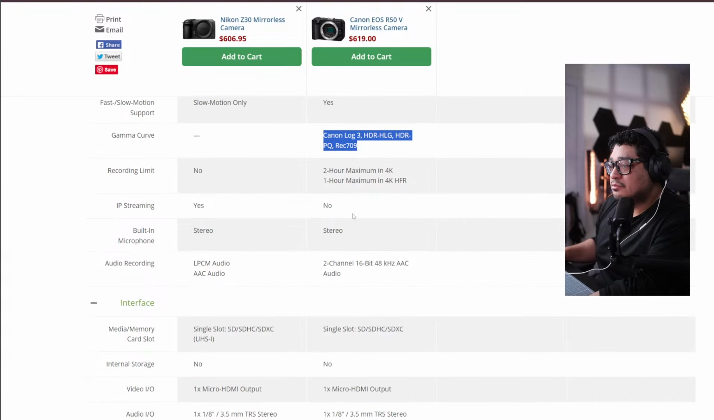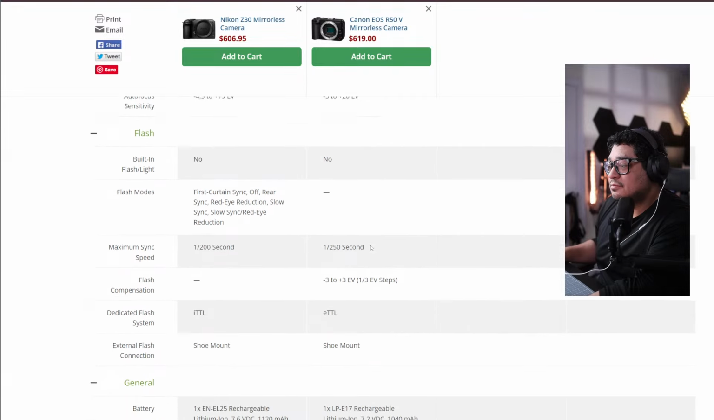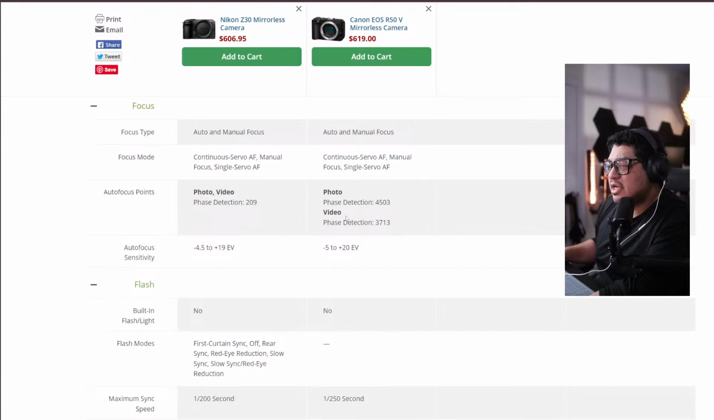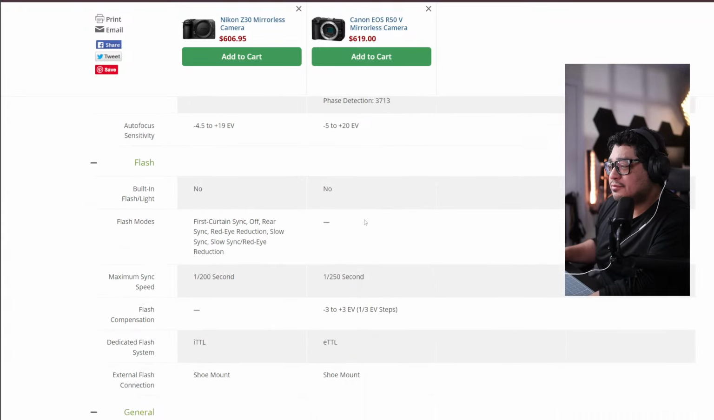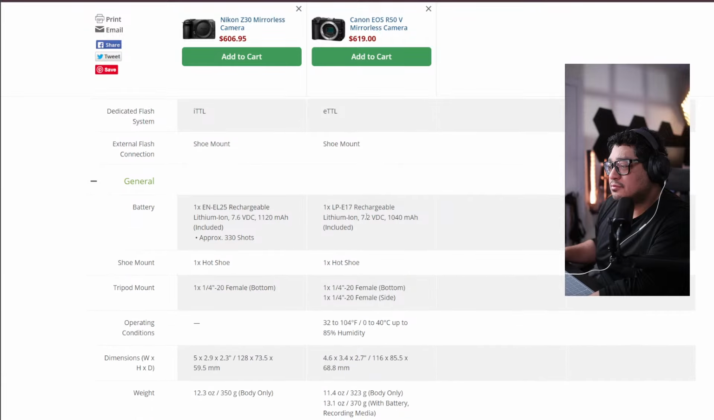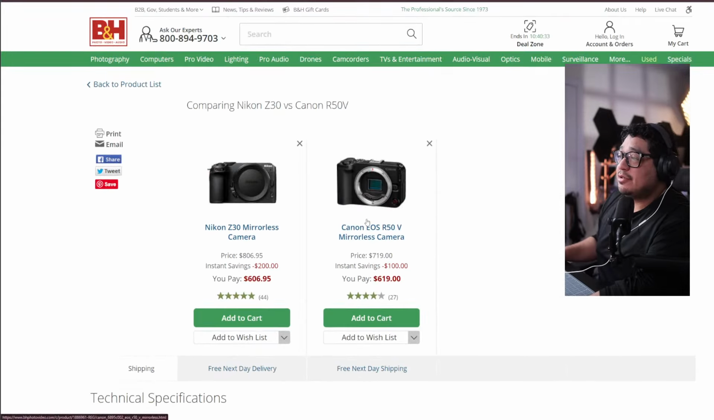Yep, same resolution. No viewfinder, no viewfinder. It looks like it has better autofocus. 209, I'd have to look at this. 209 autofocus points versus 4,000. That's kind of weird. Yeah, they're almost the exact same camera.